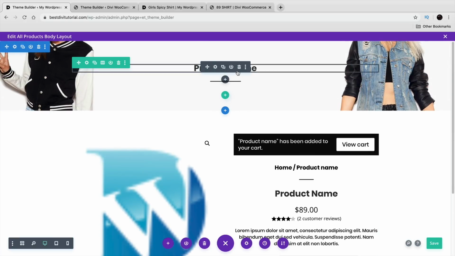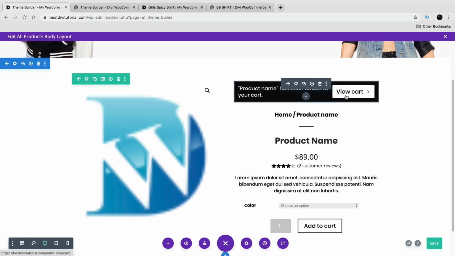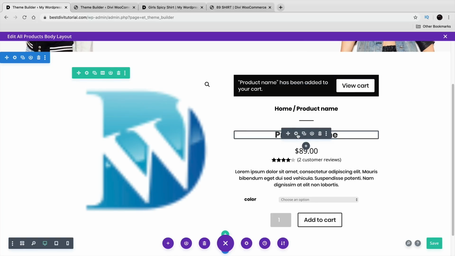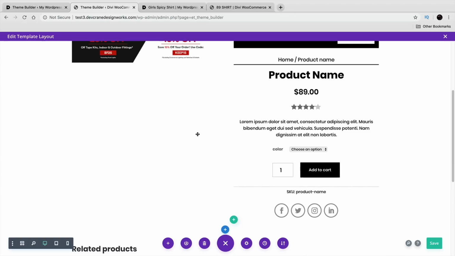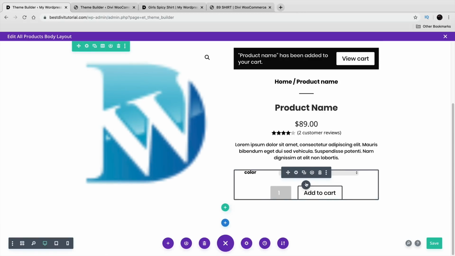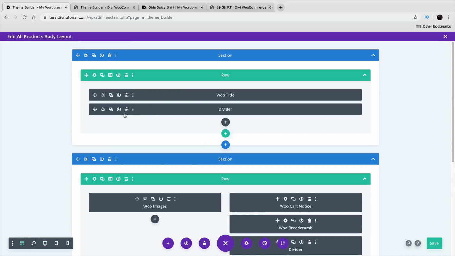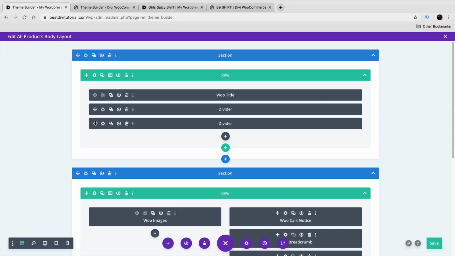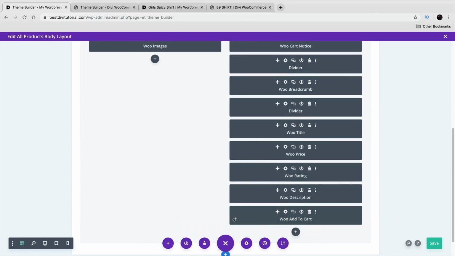So the product name is going to display right here. When someone adds it to the cart, this is going to display. The product name will display dynamically right here. And that's pretty much it. Now, also right here, I have a divider and I have some social icons as well. So over here, I'll click on this plus. Actually, we can go ahead and duplicate this. So I'll duplicate this module, this one right here. Click on this and drag it down below here because I'm lazy.